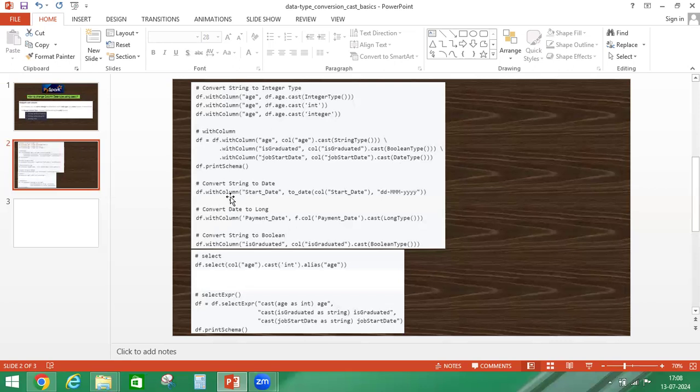Next, we'll see the syntax to convert string to date. Suppose my column is start_date. Assume that you read one data frame df. If you see df.printSchema of that data frame, you observe that the data type is showing string, but actually it's supposed to be date type. So how to change from string to date type? The syntax is df.withColumn, you mention the column name start_date, then you write to_date.